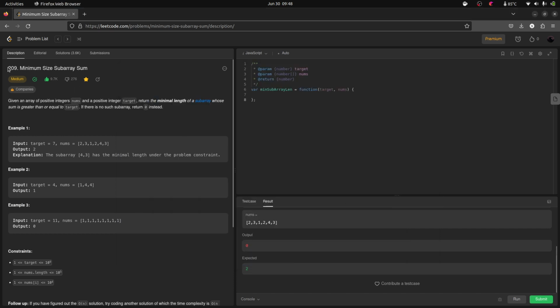In this video, we're going to talk about LeetCode 209, which is Minimum Size Subarray Sum. The description is: given an array of positive integers, nums, and a positive integer target, return the minimal length of a subarray whose sum is greater than or equal to the target. If there is no such subarray, then return 0 instead.